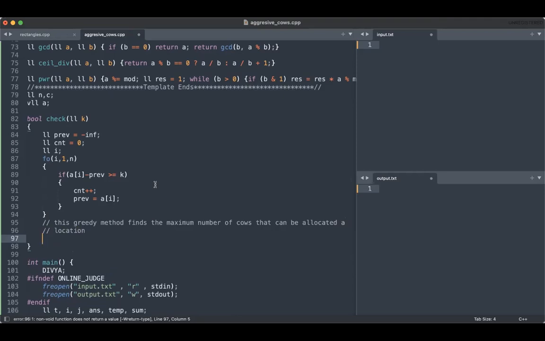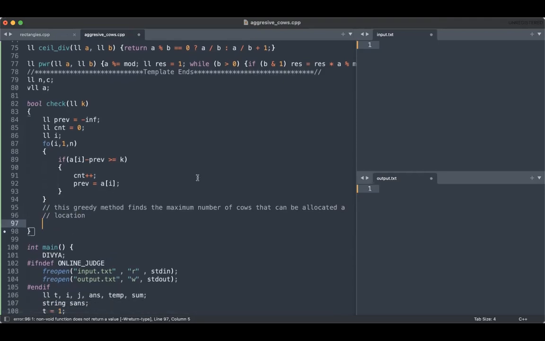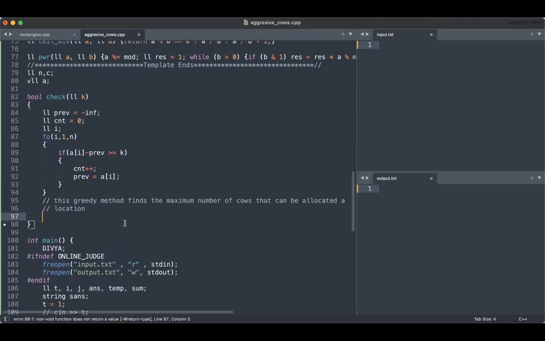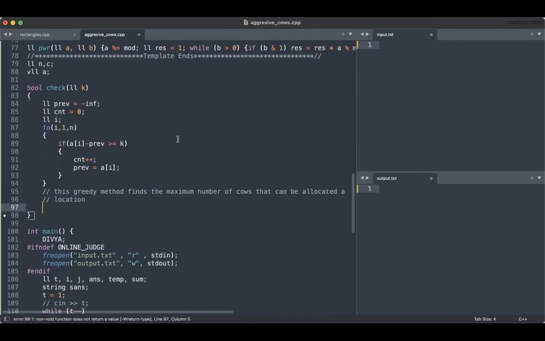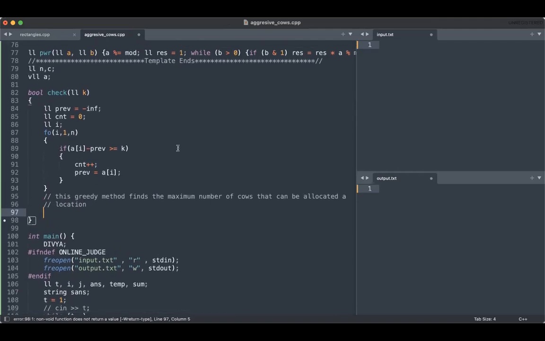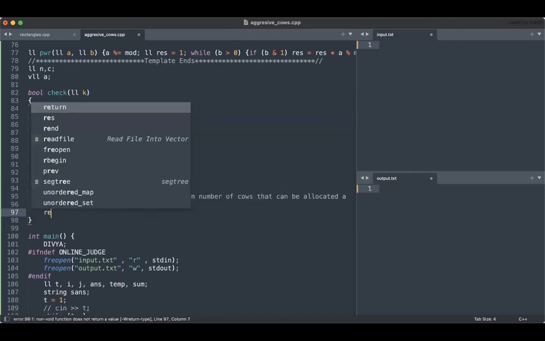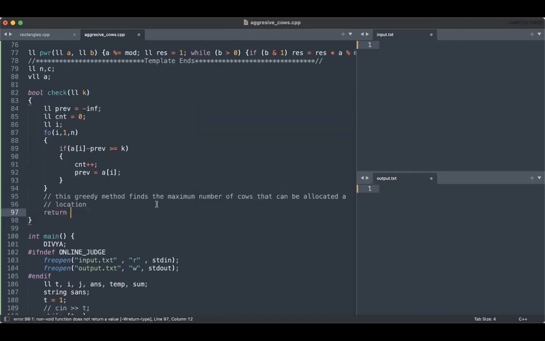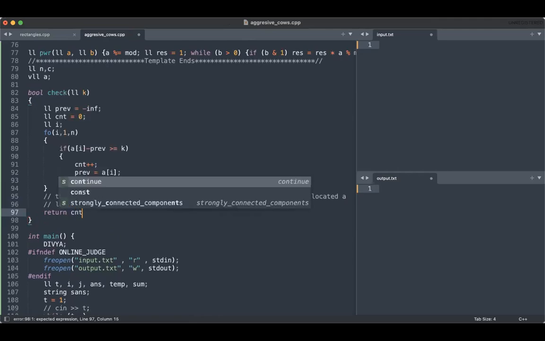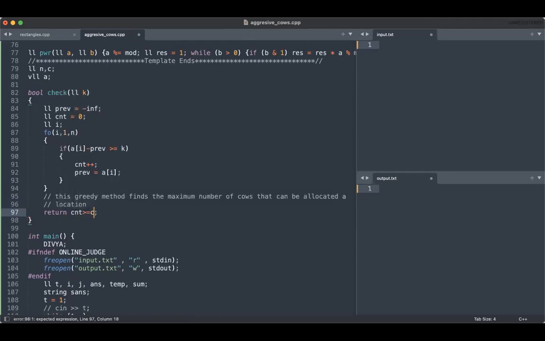So now can anyone tell me what is the condition in which I will be returning true and what is the condition in which I will be returning false? Return count is greater than or equal to C. Great. So that is the thing which we are going to do. Obviously, if the number of cows that can be allocated a spot is greater than or equals to C, then my particular value of K is good. So I'll return count is greater than or equals to C.